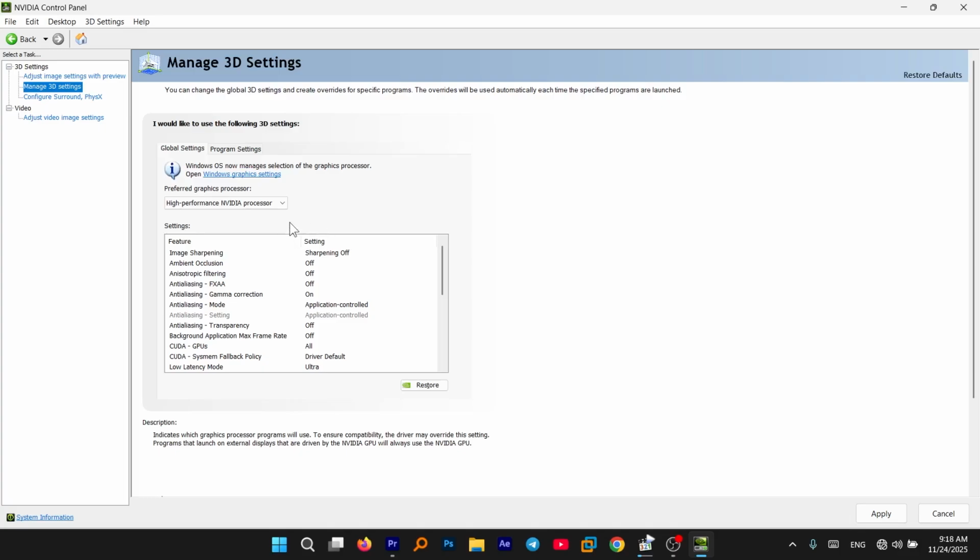Now we are inside Manage 3D settings and we're going to configure everything from top to bottom. The first one is image sharpening. Set this to off for maximum performance. If you want sharper visual in single player games, you can enable it, but competitive players should keep it off. Ambient occlusion set to off for more FPS. Set to performance or quality only if you want better shadows.